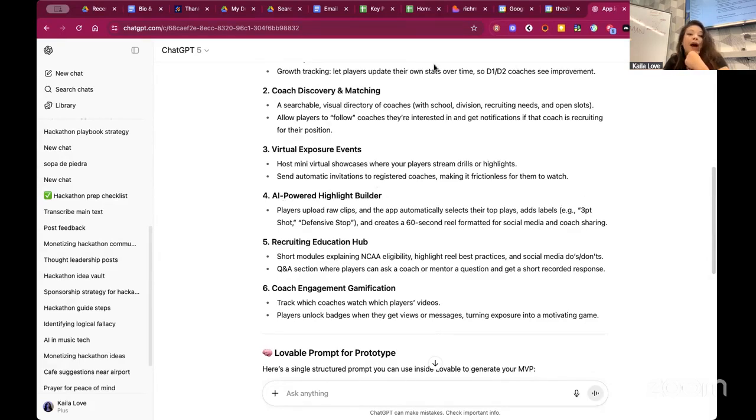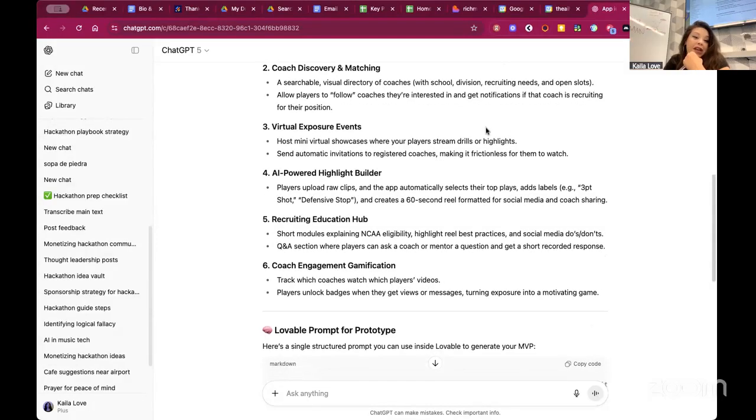Oh, look, AI-powered highlight builder. So players can upload raw clips and the app automatically selects their top plays and labels them, like a three-point shot, defensive stop, and creates a 60-second reel formatted for social media and coach sharing. That's pretty cool. I like that. Recruiting education hub, coach engagement, gamification.